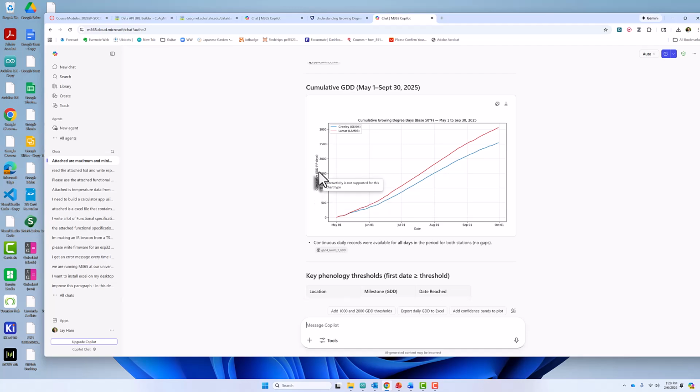It says cumulative growing degree days, date goes from May 1 to October 1. That's what we expect. It's got the legend. It's got two nice plots with Lamar generating more GDDs than Greeley. That's exactly what we would expect, right? Because it's warmer down there in Lamar. And so it has a different GDD curve.